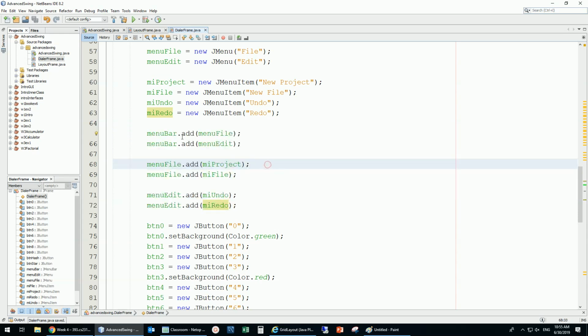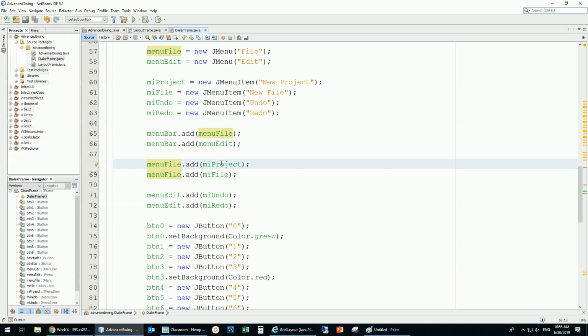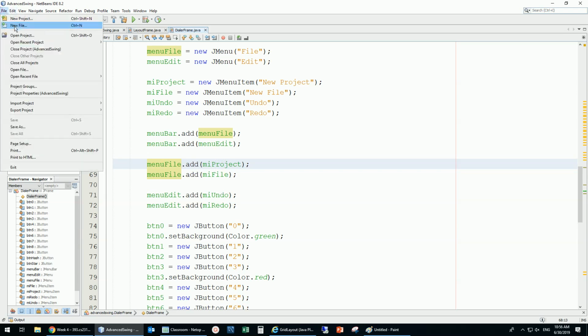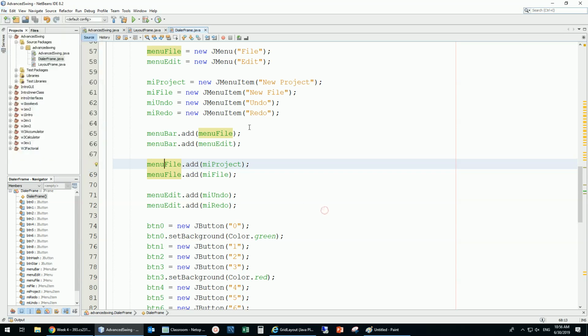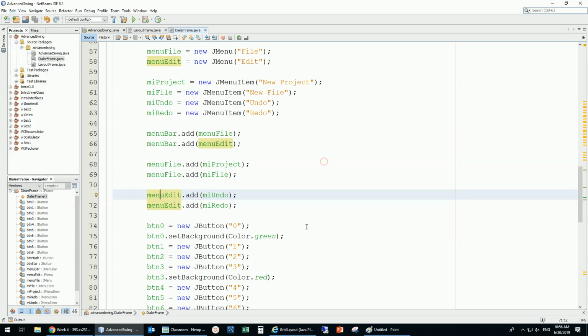So all these are going to be now organized as I mentioned. In the menu bar, I added the menu file and the menu edit. Inside the menu file, it has this new project, this menu item project, and the menu item new file. And inside this menu edit, I put the undo and redo.